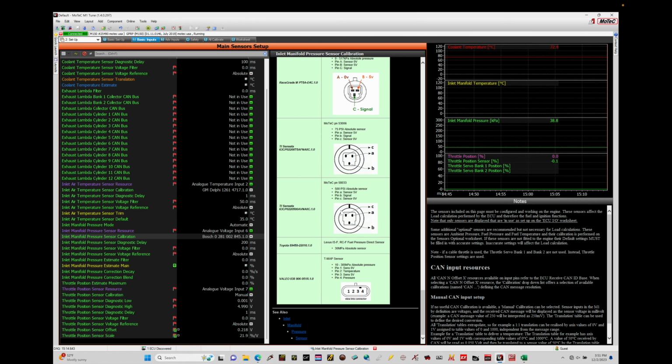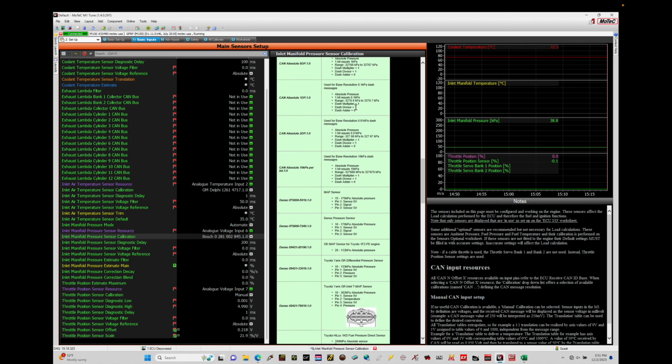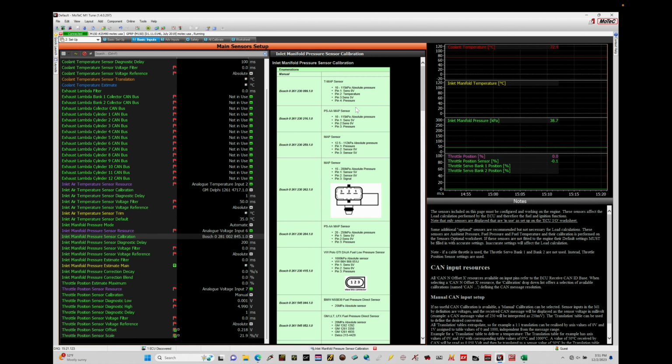What happens though, if you do not have the pressure sensors that are found in our drop-down menu in this list right here? What are we going to do? We have to use what's known as our manual mode.